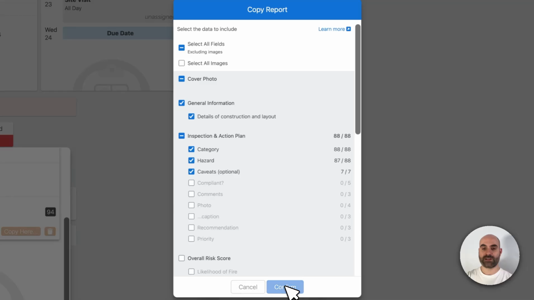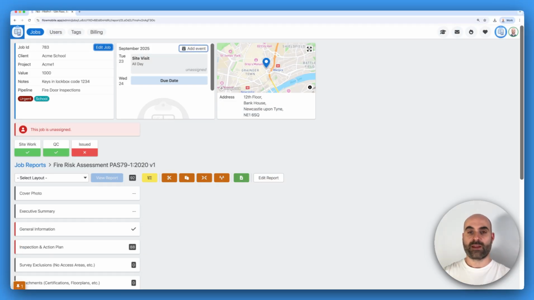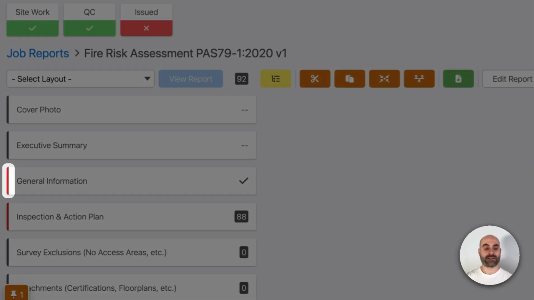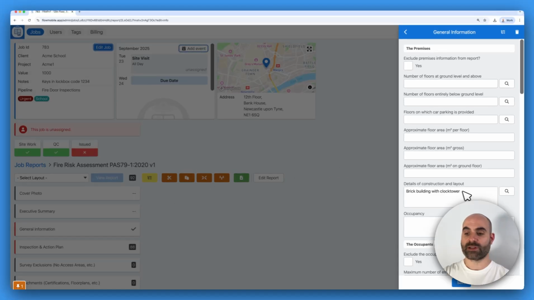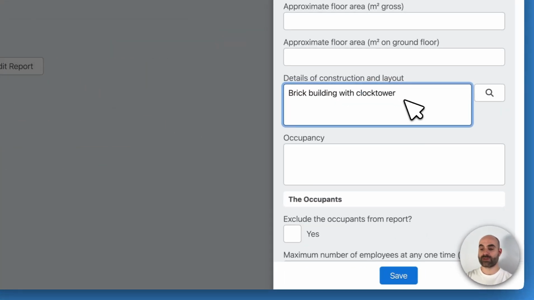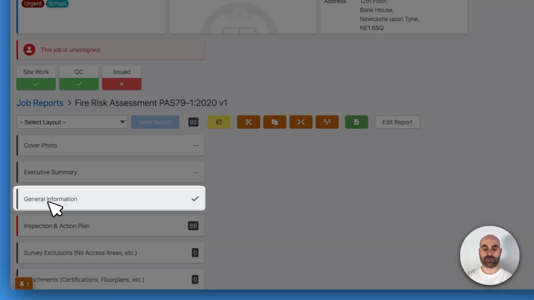I press continue. What this does is it leaves the old report entirely untouched and it makes an exact clone. The other thing it does is it marks up every section for review if there was data. So you can see here there was something in general information. In this case it was the design and construction. So I can make any changes I want to here. Click save. As soon as I do so, the highlight gets removed.